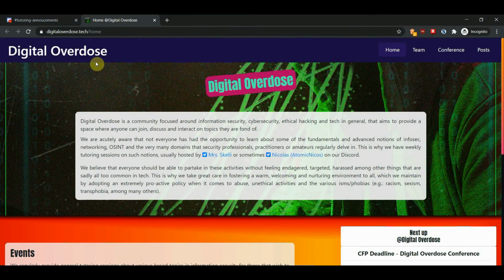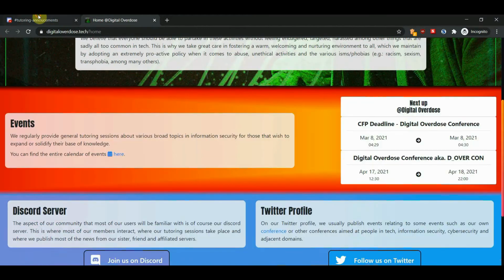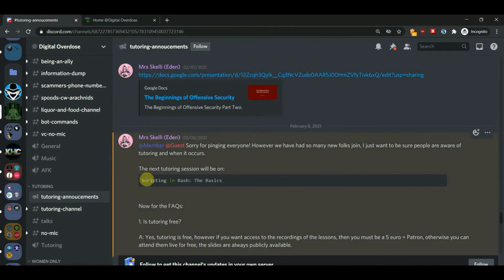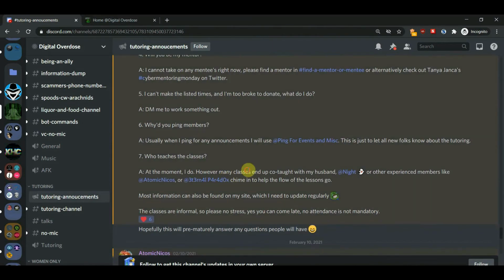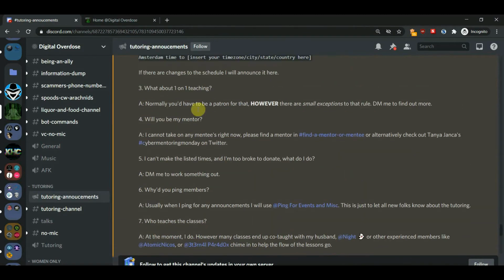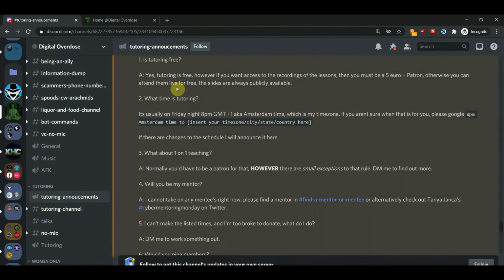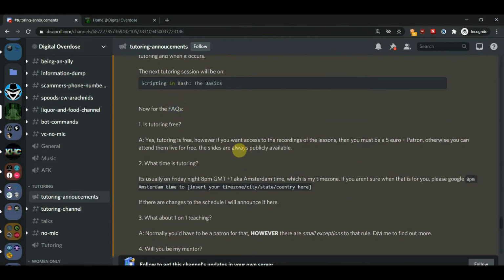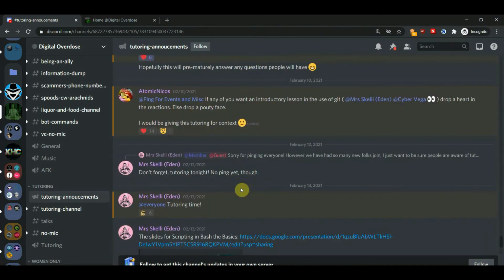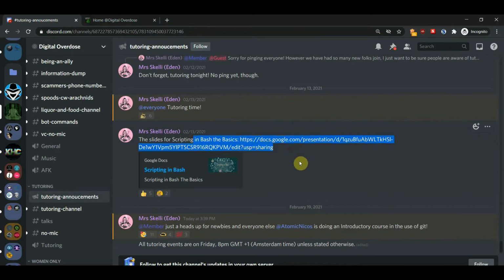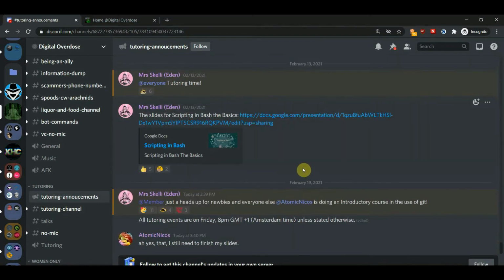In the Digital Overdose server, the tutoring takes place in the server itself. It is headed by Mrs. Kelly, Knight, Atomic Nikos, and Eternal Paradox. You can check out their tutoring announcement channel and read the FAQs. The tutoring takes place at 8 p.m. Amsterdam time, and they also post their PPTs which they have taught in the tutoring announcement channel. So don't forget to check it out if you miss the teaching.